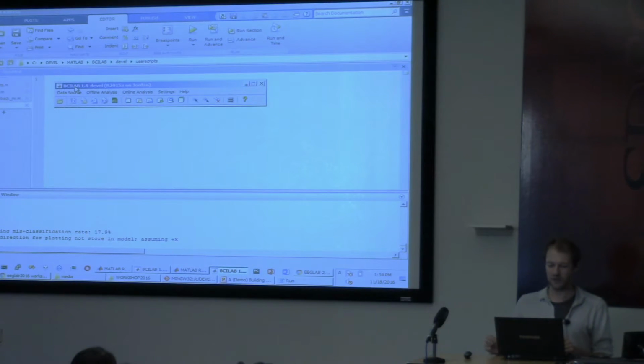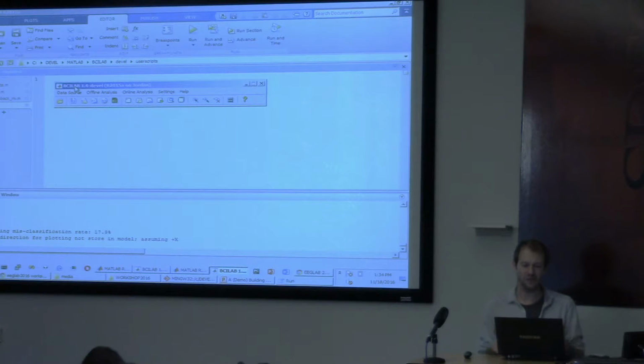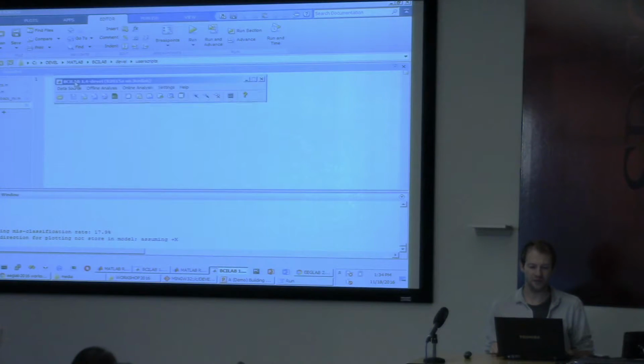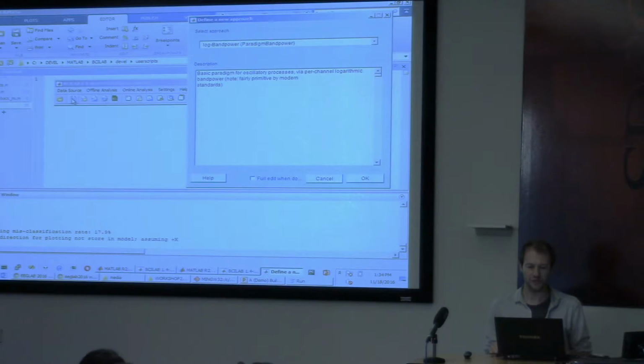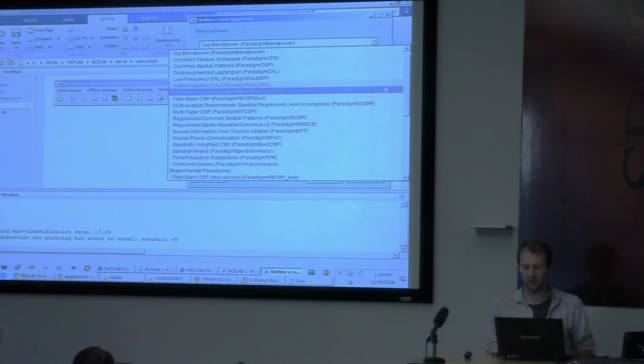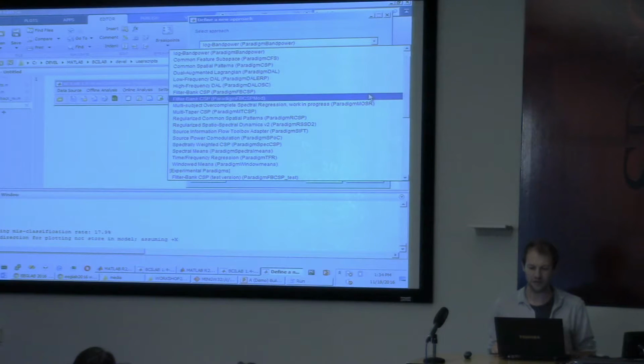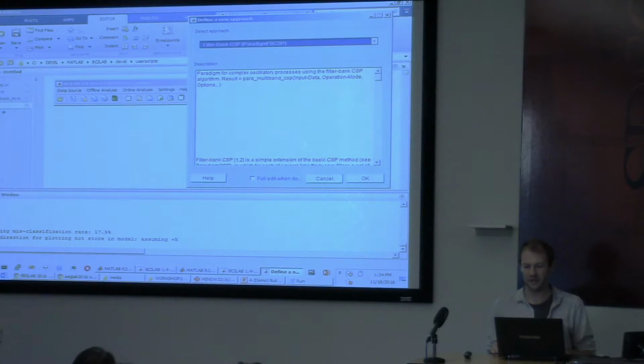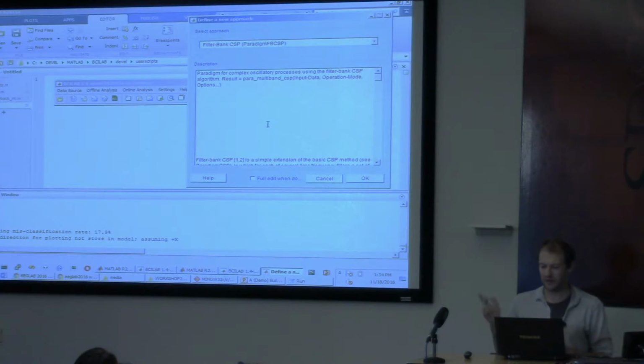Suppose you want to predict whether a person is imagining left or right hand movement based on continuous EEG. So the first thing you do is pick an approach, that's this button here. And so you have a whole lot of options. These are pre-built paradigms that you can start from and customize. So for instance, you might use filter bank common spatial patterns. They also have some docs. Turns out the latest MATLAB version renders this in a somewhat funky way, but it will be fixed. So this is FBCSP. That's a pretty good method.